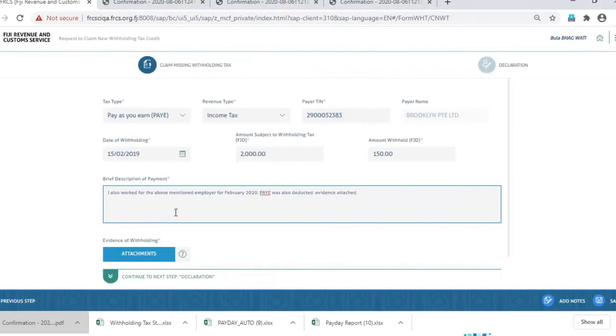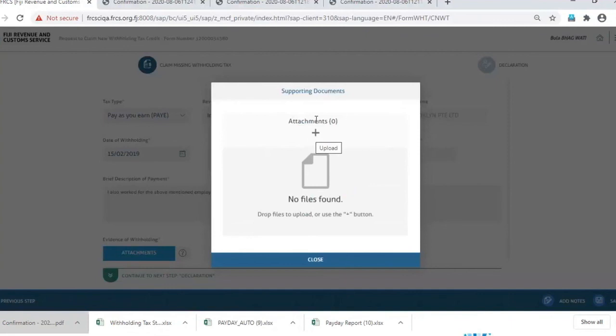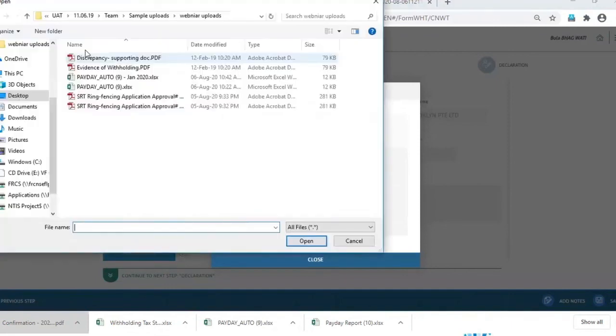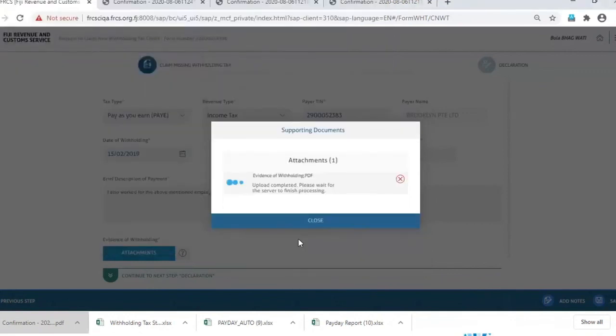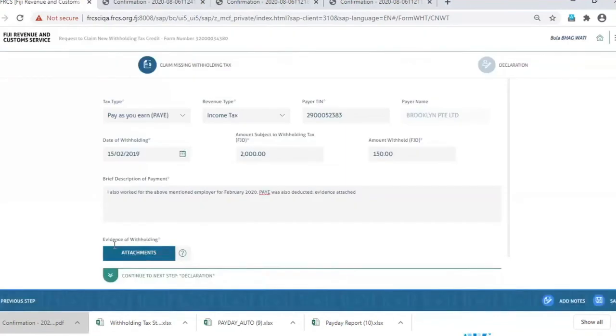So in this case, you can provide a remittance or your pay slip to show that there was a missing claim and this amount was paid and this amount was deducted. So I'll just attach one of the attachments for the missing claim. The attachment process is the same. You'll select the file from your desktop, and once it's uploaded, you'll click on close.